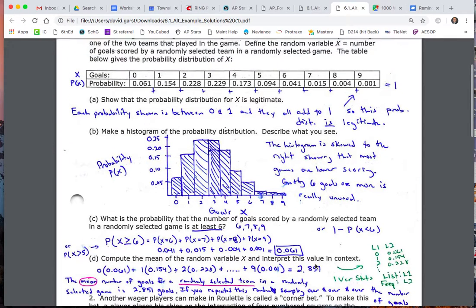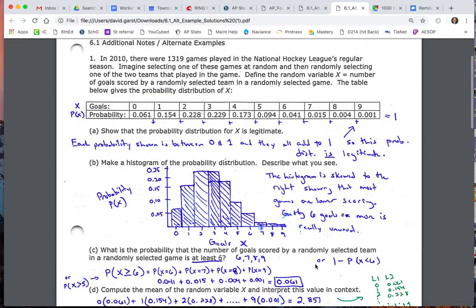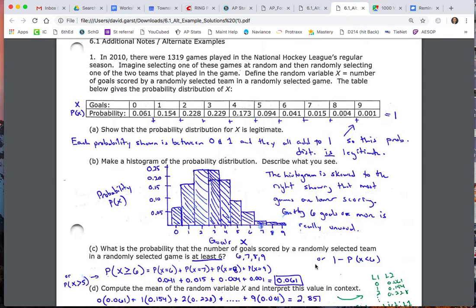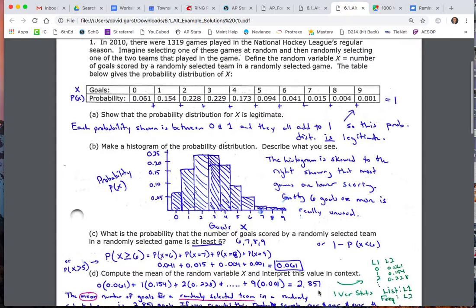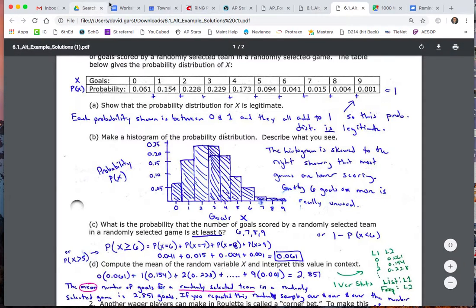And what does that mean, 2.851 goals? Now, I know you can't score 2.851 goals in NHL hockey, but you'll have to ignore that, and just think to yourself, what does this actually mean? What this means is that after many times of picking a randomly selected team from a randomly selected game, the average number of goals scored is about 2.851 goals. Now, if you don't want to type this whole massive thing into your calculator, there is a shortcut on the calculator that I'll show you right here.